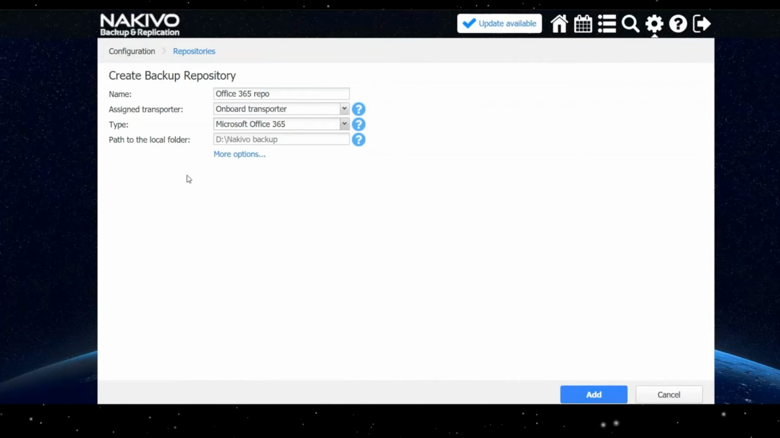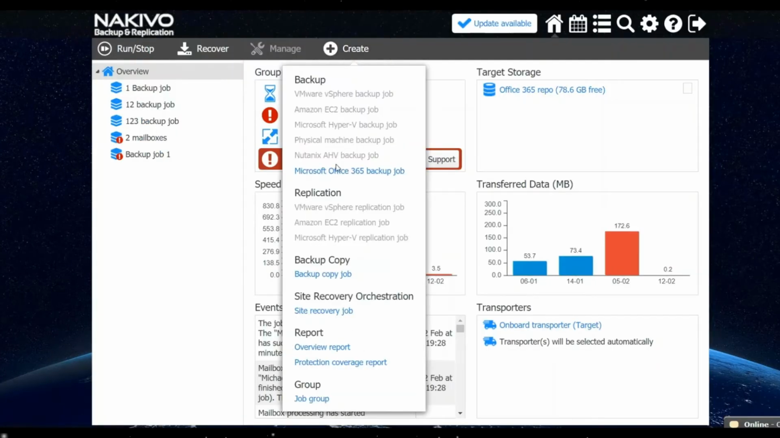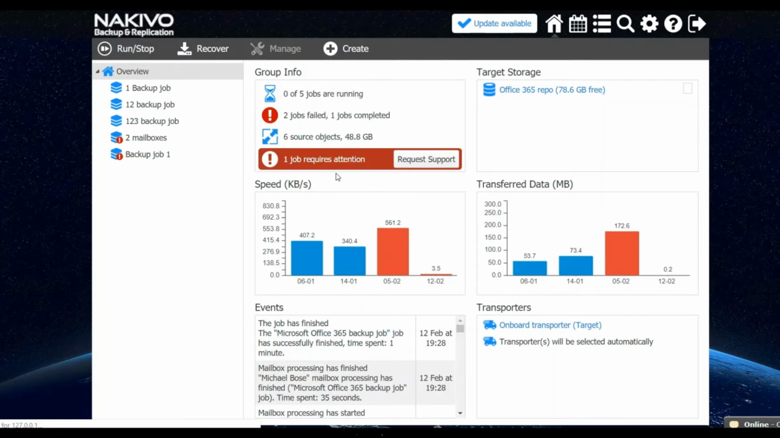Next, specify the path to the local folder where you want your repository to reside. You can click More Options and schedule to detach this repository if needed. Once done, selecting Add will take you back to the Repositories tab with available repositories displayed. Now you can create a backup job by clicking Create and choosing Microsoft Office 365 Backup Job.